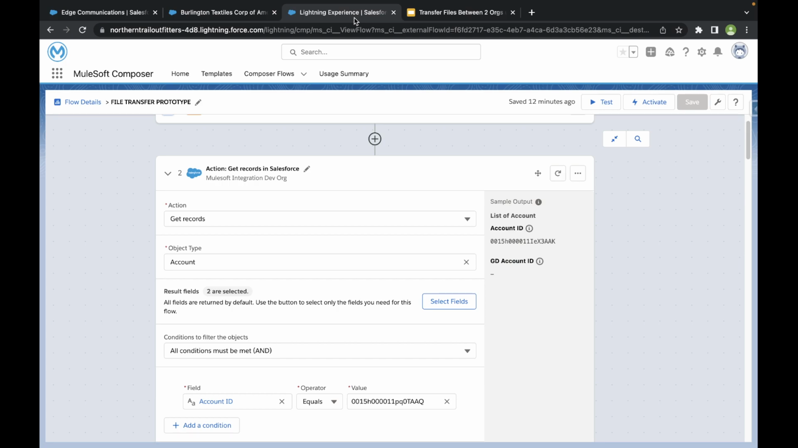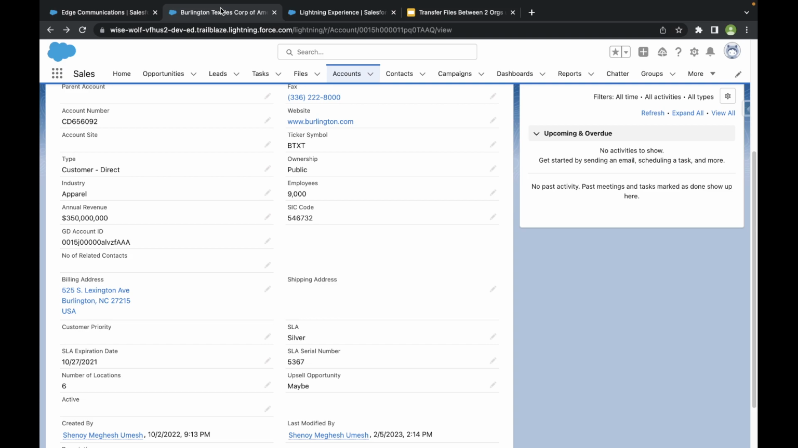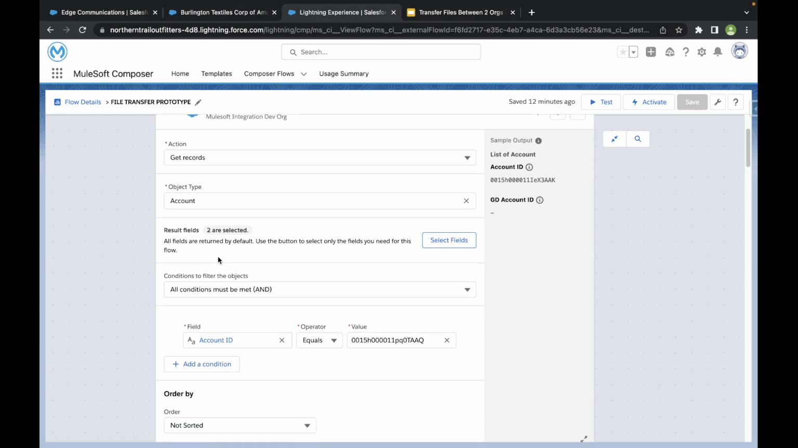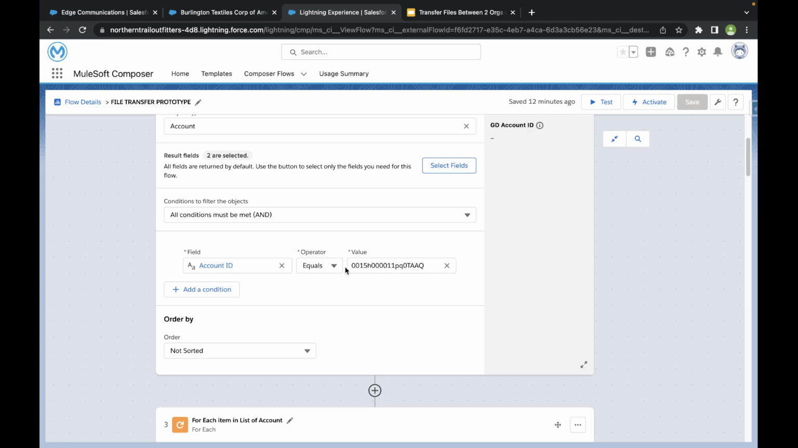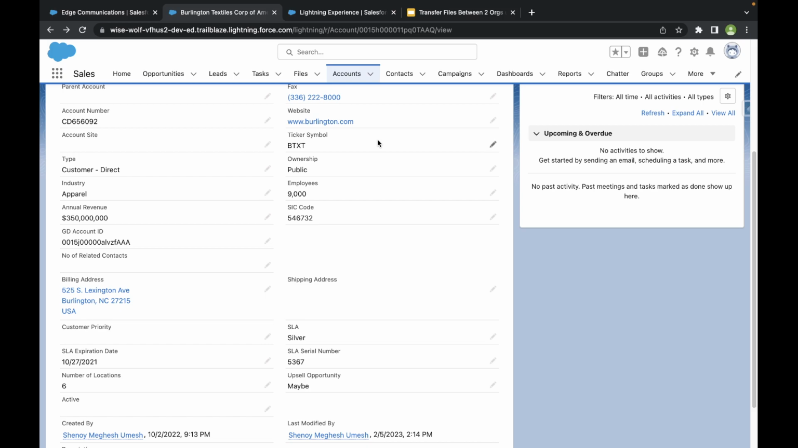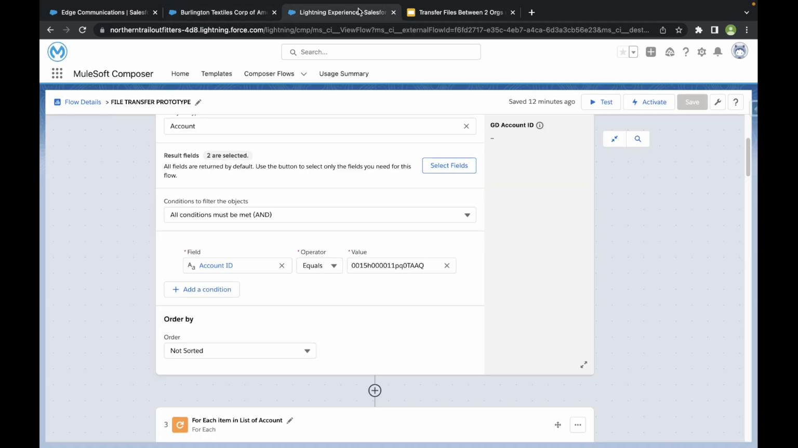So with that, currently I have named a MuleSoft Integration DevOps. This is the source system. In that, I am currently using an ID field to trigger my MuleSoft Composer flow to automate the transfer of the files from this account to this account, particularly for this demo. But depending upon your business use case, you can enter your conditions over here, and then let your MuleSoft Composer flow trigger.